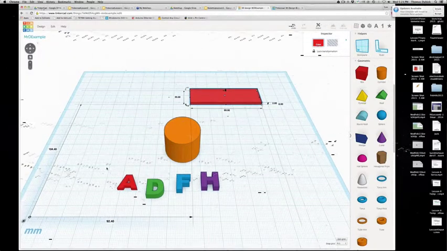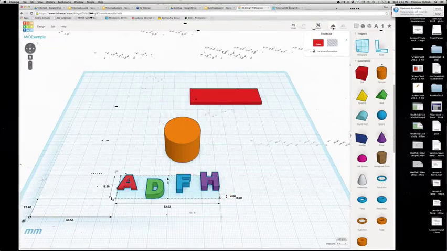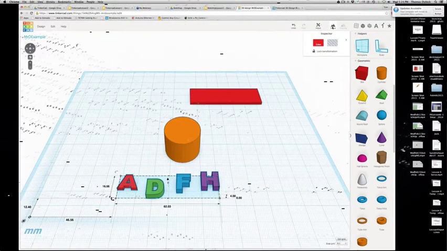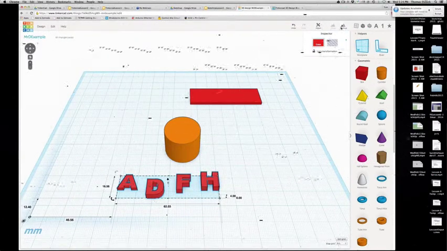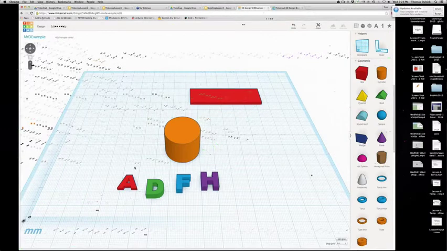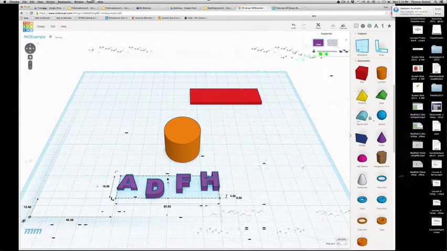But let's play, because I want to show you a couple things. If I take this whole group of letters, I can go up to the top and group them. See how up here we have adjust and group? And then I can ungroup them. If you go to print something, make sure you've grouped them. Notice something else: when you group them, they're all the same color.